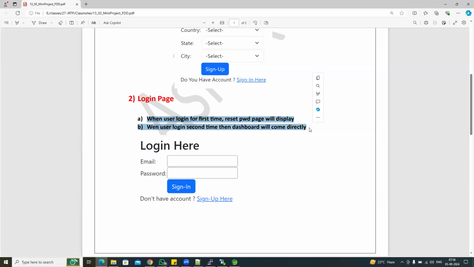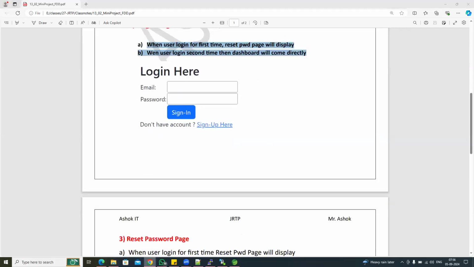Can you read the two points? Based on that, we need to implement the method. Can you read that functionality? When the user logs in for the first time, the reset password page will be displayed. When the user logs in for the second time, the dashboard will come directly. Okay, good. So based on that, we need to implement our requirement.